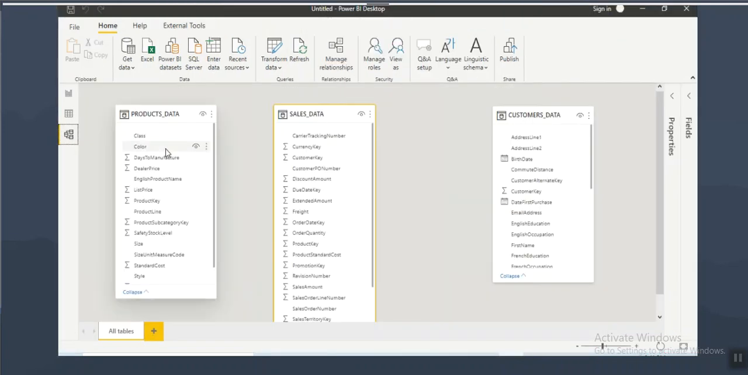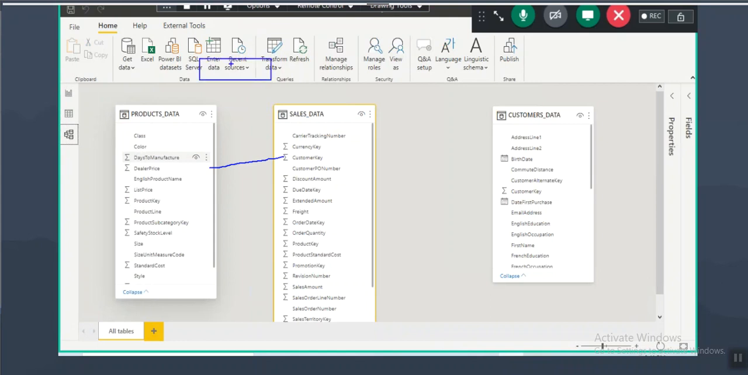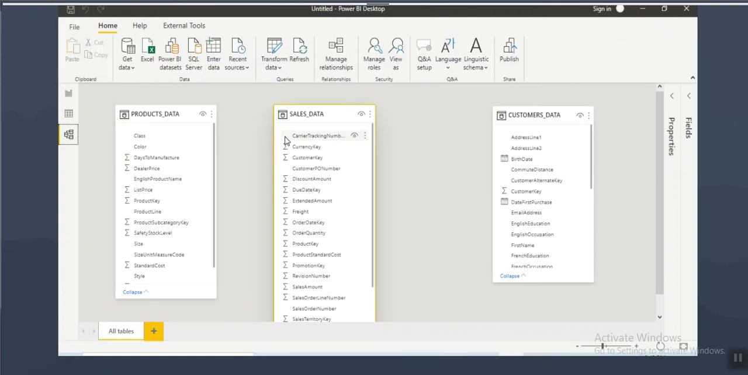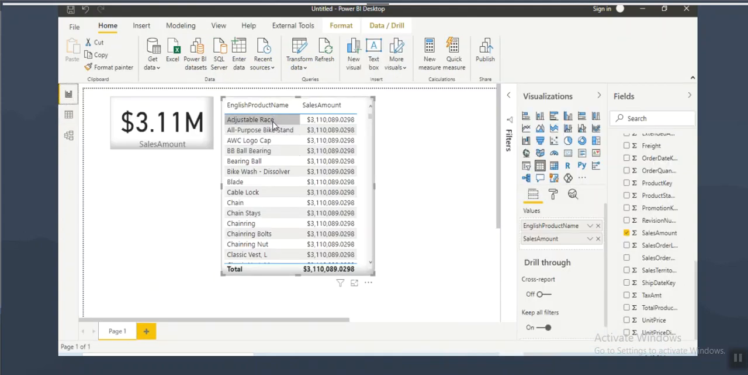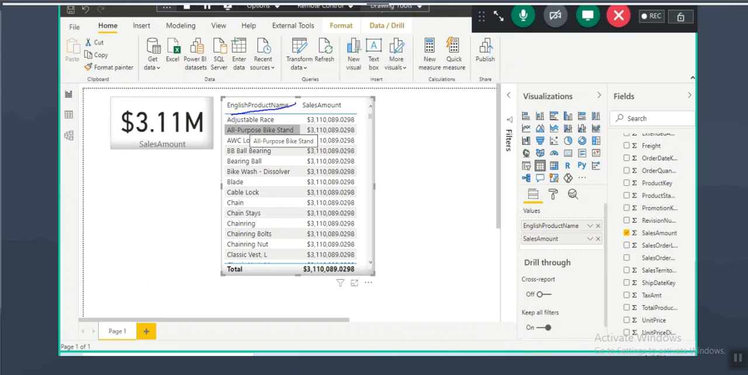When you don't have the relationship between the tables, sometimes the visual will not show the data, and sometimes the visual will show the wrong data. Make a note. Here it is showing wrong data. When you take one dimension column from one table and one fact column from another table, it will show all the dimension values in the dimension column. It will show all the product names, and it will show the complete sales amount for each product. When you don't have a relationship, it will show the complete sales amount for every product.